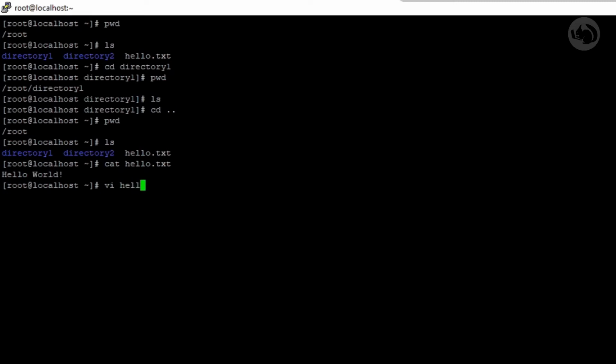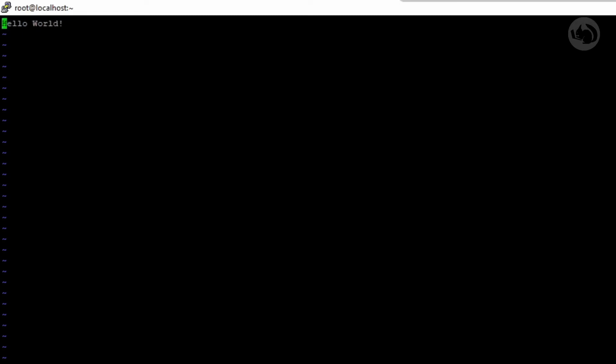So we're going to do vi, and then the name of the file, hello.txt. Okay, so we can already see we've got the details here. So we've got hello world, which is what the file contains. And we're going to add another line onto it.